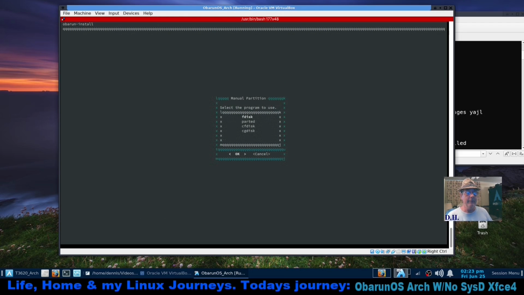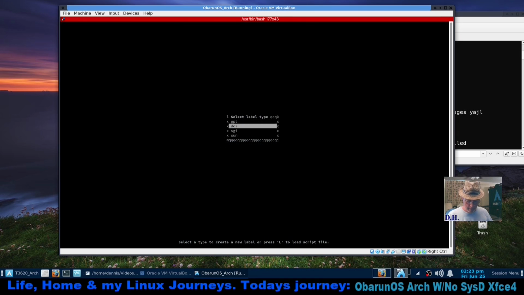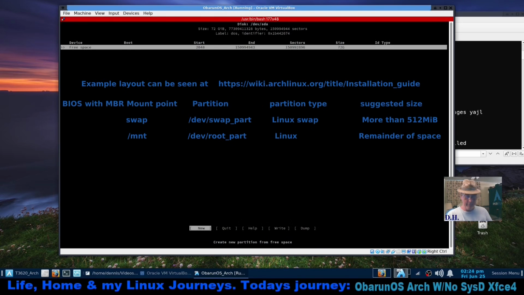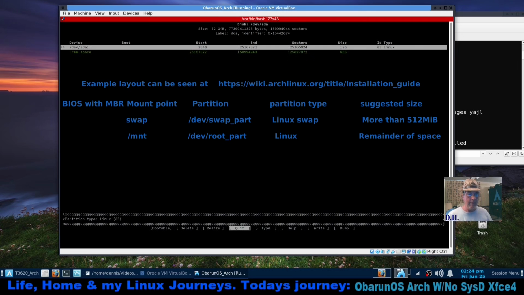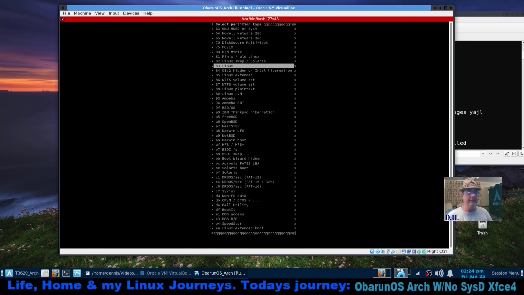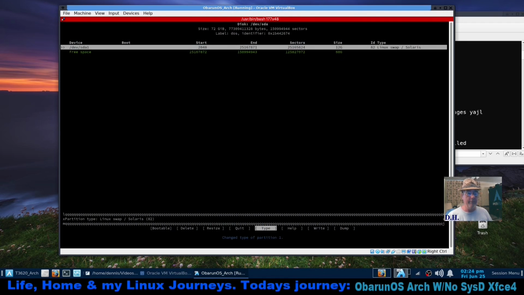Partition disk, we're going to use cfdisk. We have an option of fdisk, parted, and cgdisk. And I'm going to say, like I said, cfdisk. We're going to use a DOS partition label. First thing we got to do is I allocated 12 gigs, and we're going to use that for a Linux swap. We'll slide over to type, press enter, go up 1 there, press enter.